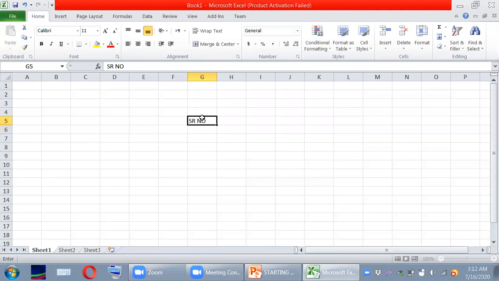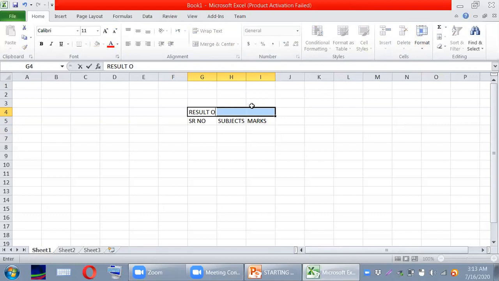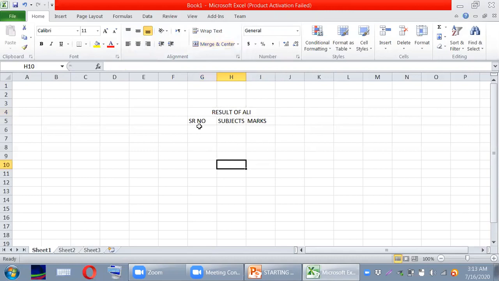First of all, serial number, then subjects, then marks, and let's put the heading, result of Ali. Let's merge these cells, merge and center. So let's create the serial number using the fill data technique.